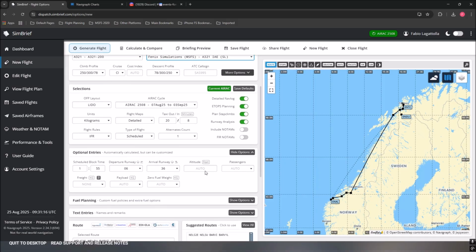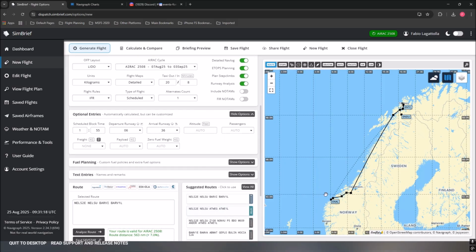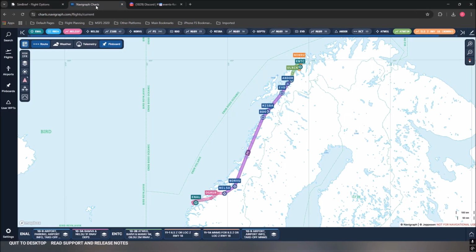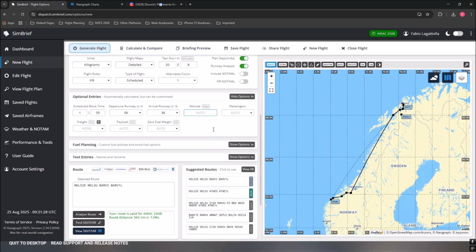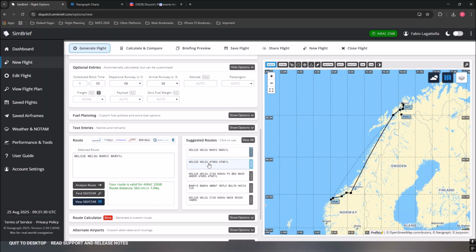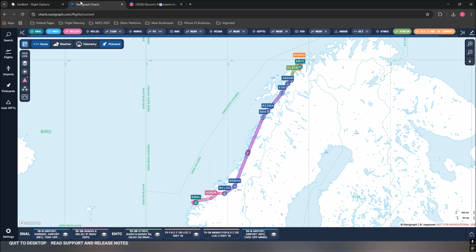Okay, and SimBrief has given me a route, but it's not my route. Okay, so how do we get this there? Well, don't forget SimBrief, you've got quite a few options. So we can go through them now. There's one or two of them. Okay, I quite like that one. In fact, that looks very similar. So you could strike lucky. No, it's not quite the one I had.